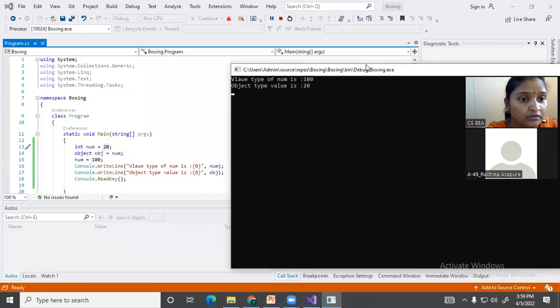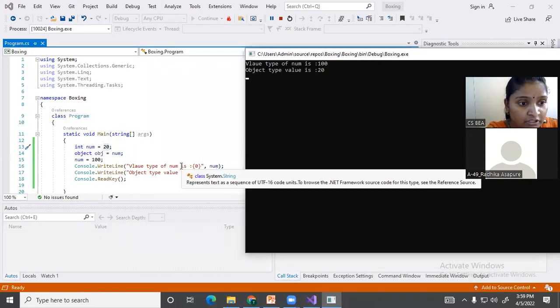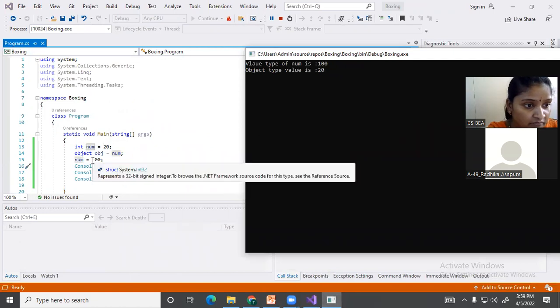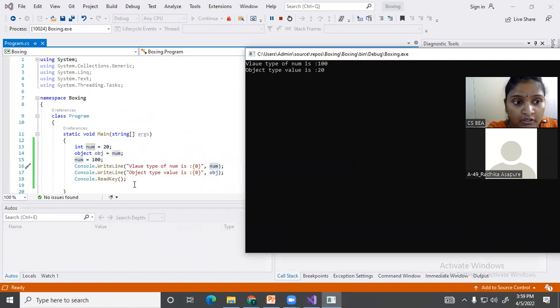Yes, it is showing me the value of type num, whatever I have taken, which is the 100 value. This is the current value. But the object value is showing me the value of your num which is the previous one, that is 20. So this is called boxing.